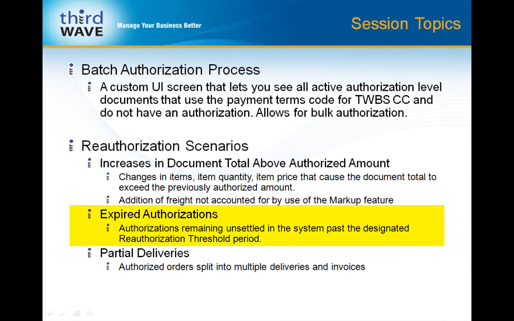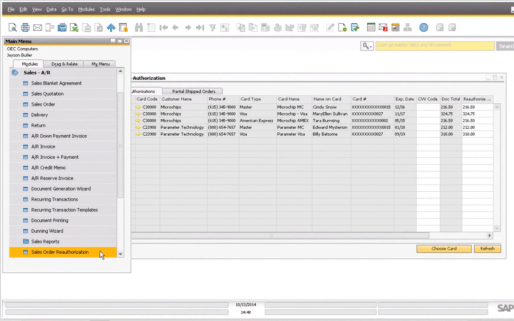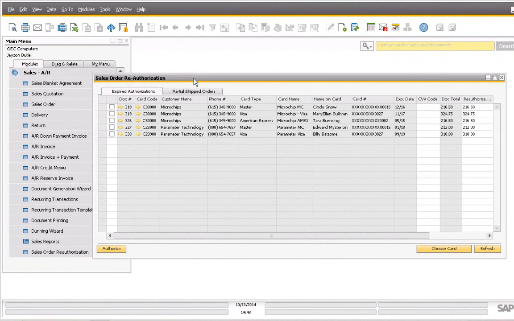The next reauthorization scenario that we will examine is if an authorization has expired, meaning the number of days between the date the authorization was performed and the current date exceeds the defined reauthorization threshold on the credit card configuration screen and therefore is considered to have been expired at the credit card payment gateway. Expired authorizations can be handled through the Sales Order Reauthorization screen, which has a menu option under the Sales AR menu. On the Sales Order Reauthorization screen, there are two different tabs, the first of which is for expired authorizations, and the one that we will be concerned with for this demonstration.